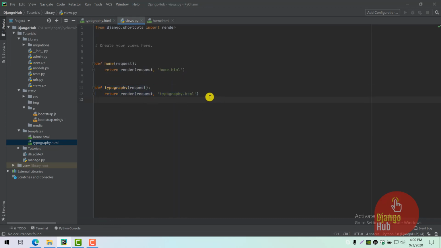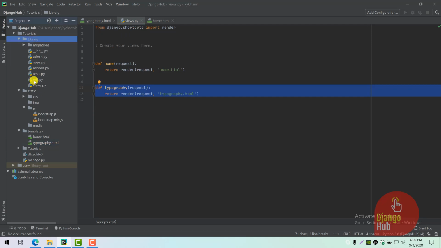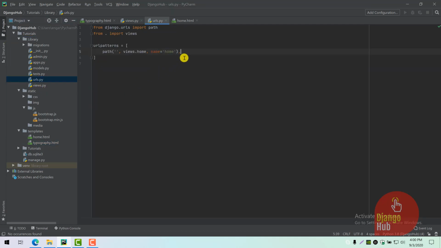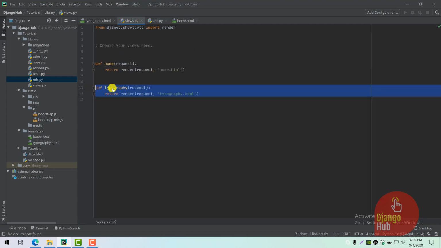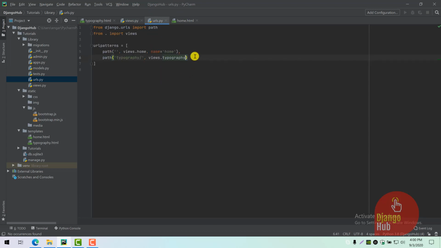Alright, so let's add this view to our URLs. Inside our library app we have urls.py. Open this file and let's add a path. For instance, I want to open this whenever the path comes in this way, typography, and views.typography. This is the view name which we created. This typography is the view name, and name equal to, I am mentioning the same name, typography.